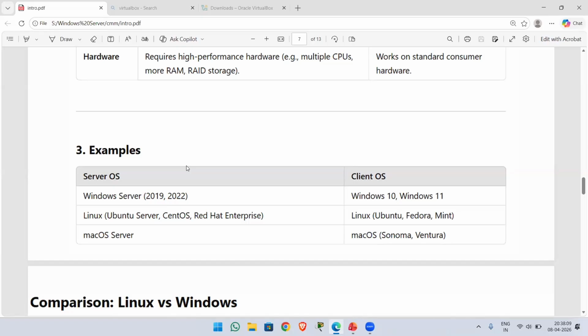And when you talk about the different options for using Linux as a server, we have Ubuntu Server, CentOS, Red Hat Enterprise Linux. These are the popular editions of Linux that are used on the server end, right? And on the client end, we use the graphically friendly versions of Linux, like Ubuntu, Fedora, Mint, Zorin. So these types of OS you can prefer.